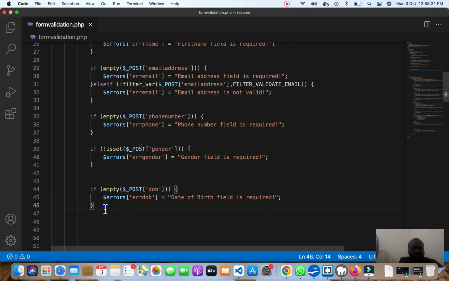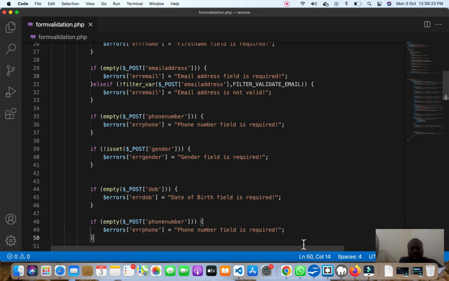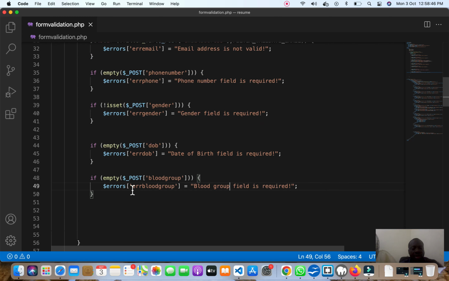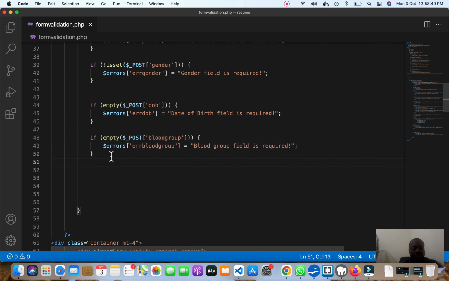Then also we do it for the blood group, and what we use there is blood group. Then we can create the index for it so that we can have this stored in the errors array. So here we come and say blood group field is required.